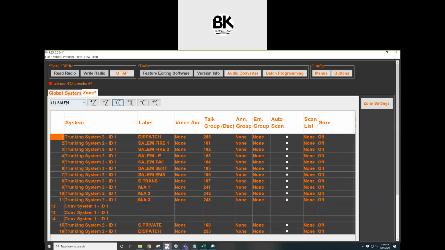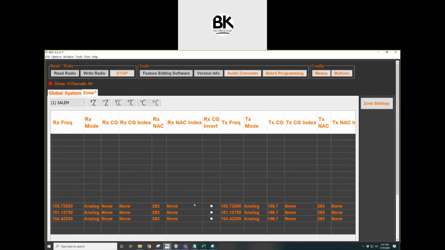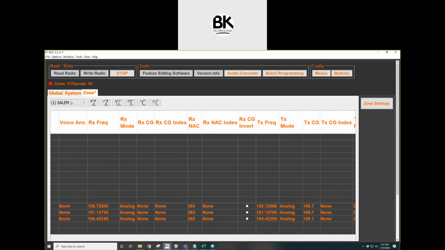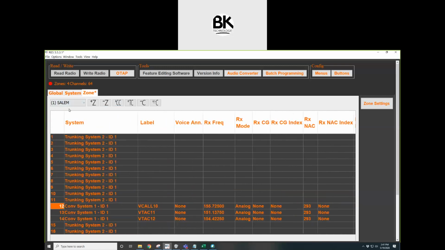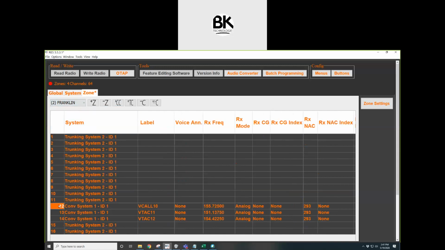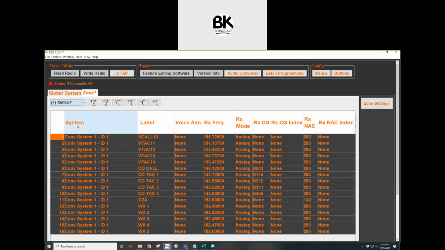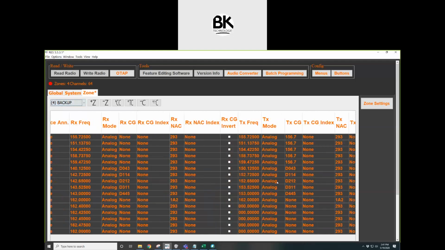And now you can see here's my Salem zone. I have my dispatch. I have this information. If I click on my conventional, you'll see the conventional information came through. So remember, we've got to change some frequencies in our backup zone. I'm just going to go ahead and QC the rest. Make sure it came through. Mutual aid. Yep. They all came through. And my backup. Yep. And there's even my DPL tones came through when you put them in the right spot.